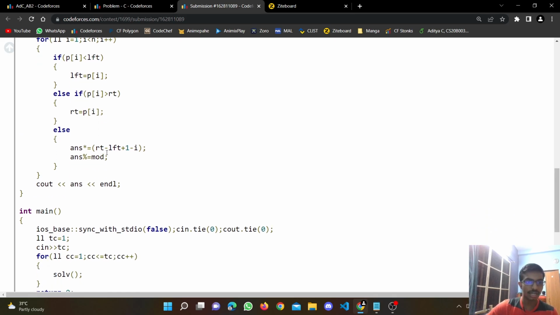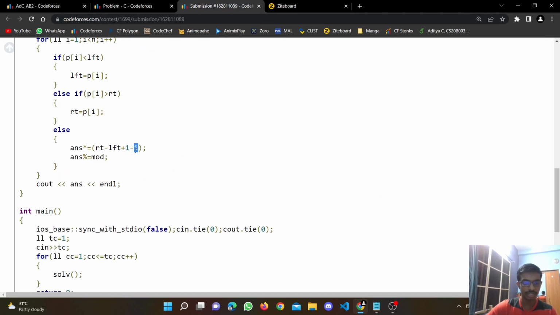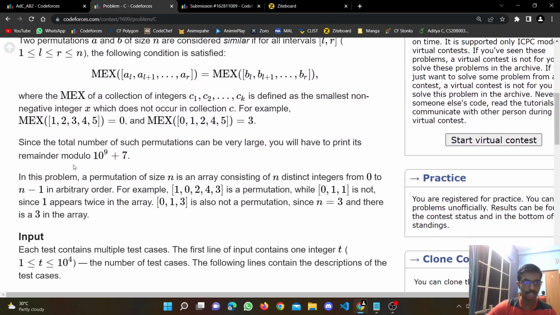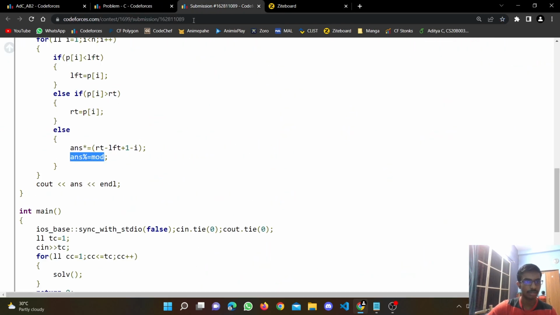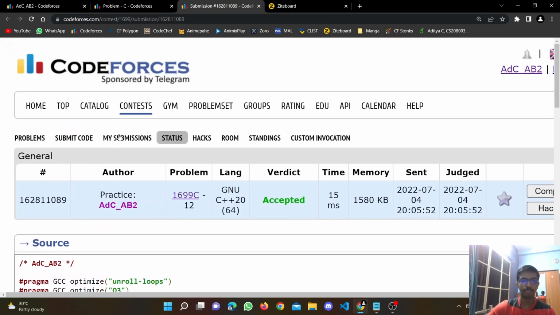Else the number can occur anywhere within the explored region. The size of the explored region is rt minus lft plus 1, minus I, since I would have already placed I numbers in the explored region, so I spots would have already been taken off. So those many choices are available for I to sit in the array, and then I am taking the modulus 10 to the power 9 plus 7 to ensure the answer comes out to be answer mod 10 to the power 9 plus 7. And after doing this for all numbers from 1 to n minus 1, I am outputting the answer. And this is the solution to problem C.